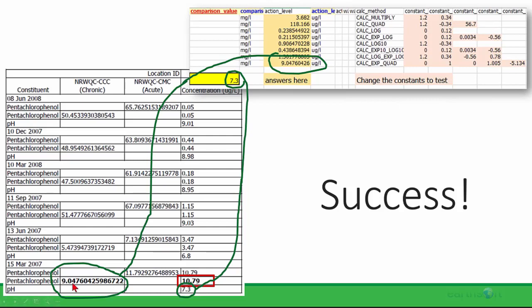So granted, the number of significant digits in our crosstab is larger than that in our Excel tab, but it's working. We've got it. So we calculated the action level correctly, and it flagged it correctly. So we've got a success.